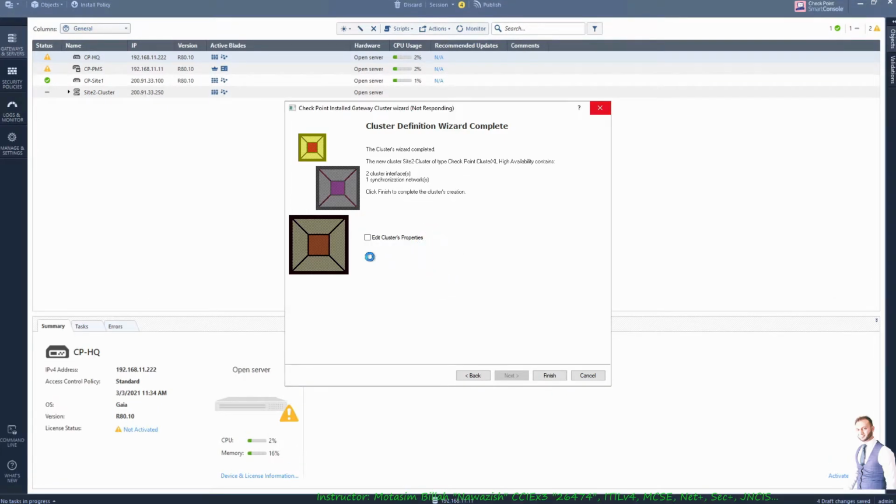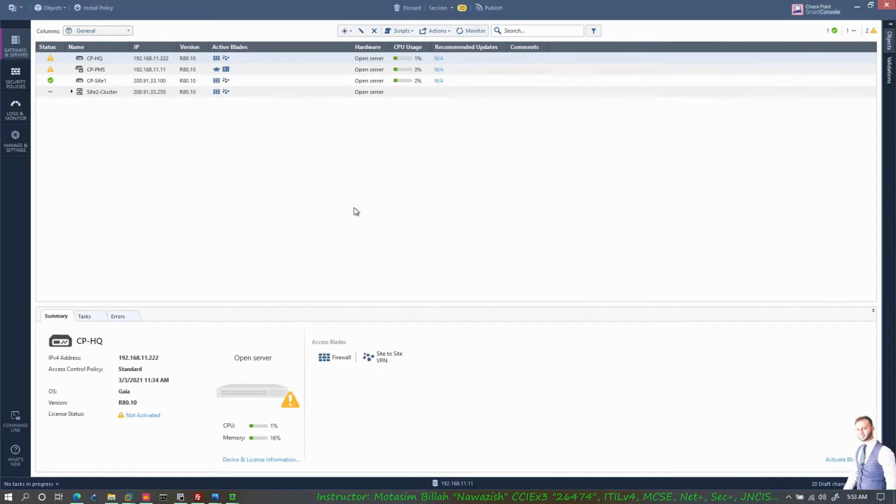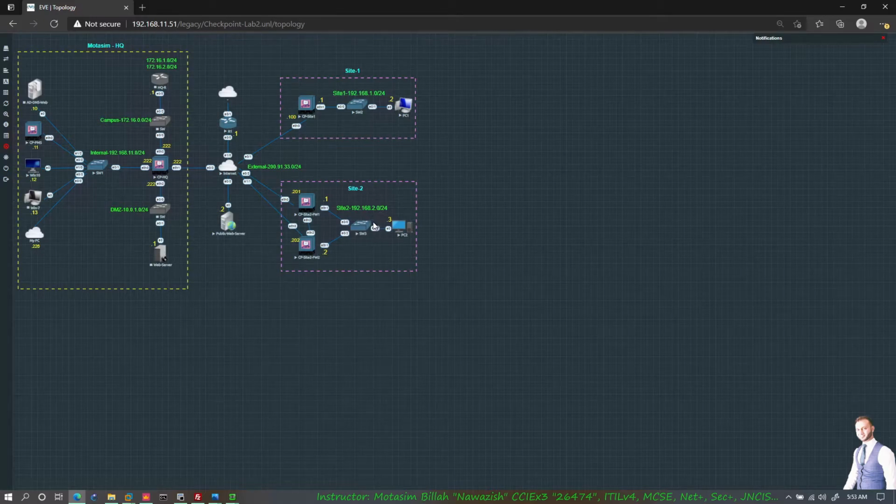So this cluster training is followed by the VPN video that we previously did. So if you guys haven't seen the VPN setup or configuration, you can go ahead and do that as well, because I will apply a VPN on this cluster so that all my internal users of site 2 are able to reach site 1 internal users and also have a VPN connection to the internal network of headquarter, the central site.